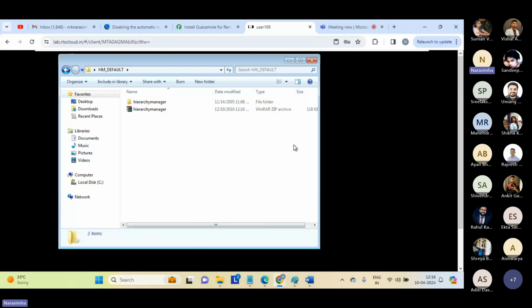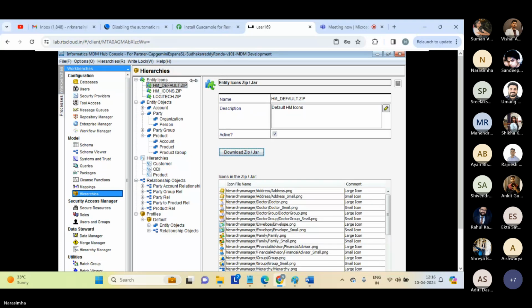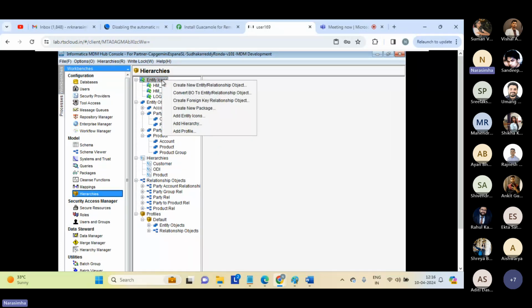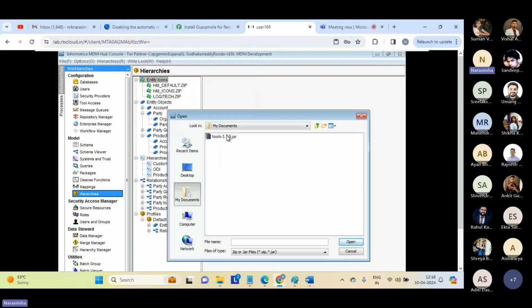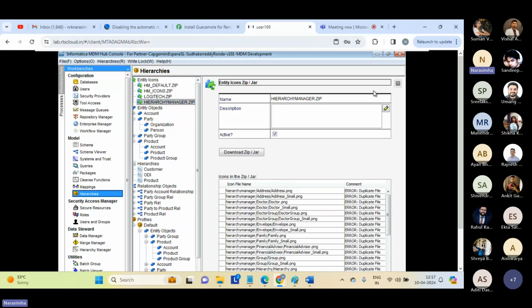Yes, so we are here, right? Now let's go to hierarchies and click on add icons. So now go to that desktop HM default. In that we can see hierarchy manager. Open that. See, we got ours also, right? So that's it. Once you save it, they all appear over here.